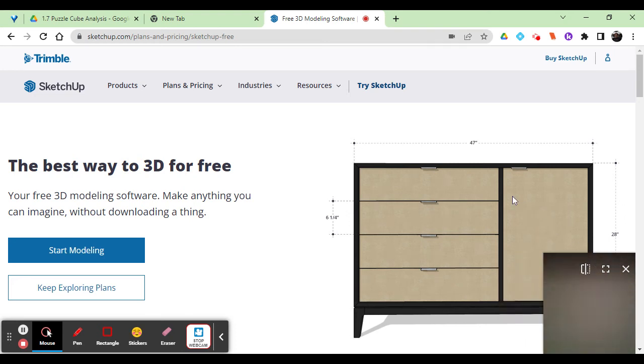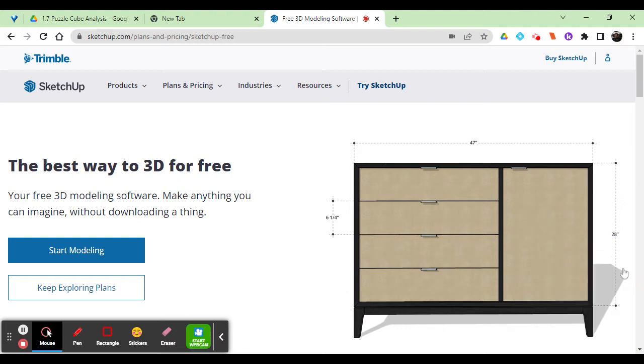Okay, so I'm going to share with you how to do SketchUp. First, you're going to click the link that I shared with you, sketchup.com, free. Click on the link, and then you're going to go to Start Modeling.